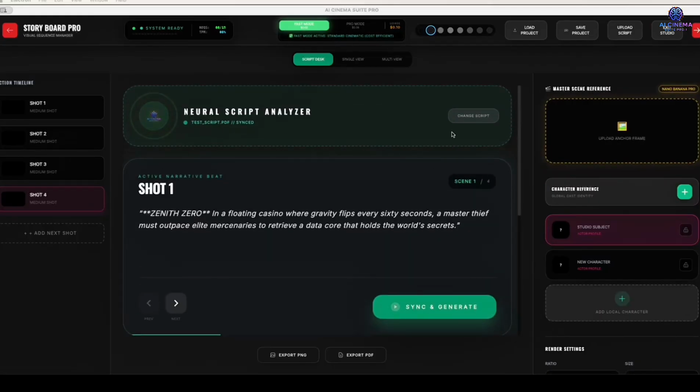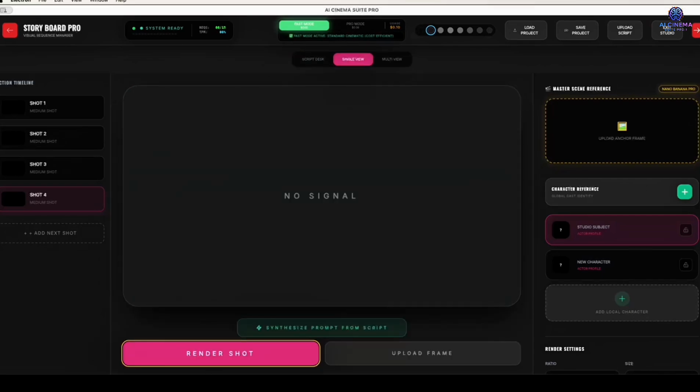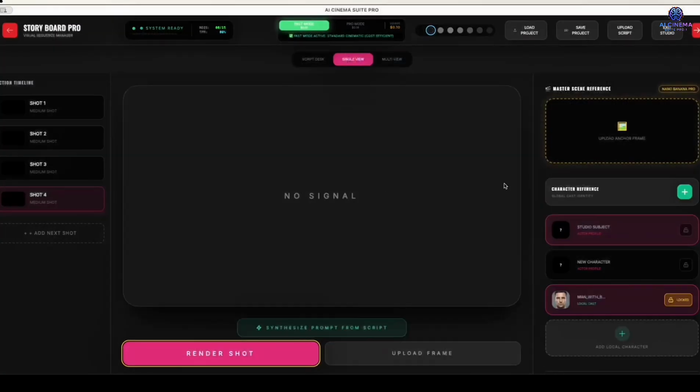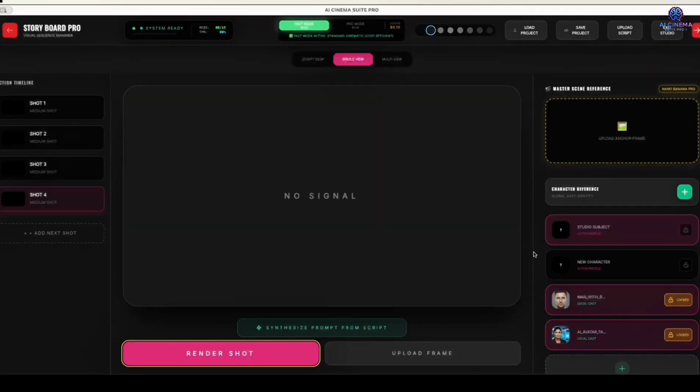Now, let's visualize this shot. Switch over to the Single View tab. To maintain visual consistency, we can upload a specific character reference. Under Character Reference, select Add Local Character and choose your image. With our reference set, click Synthesize Prompt from Script.